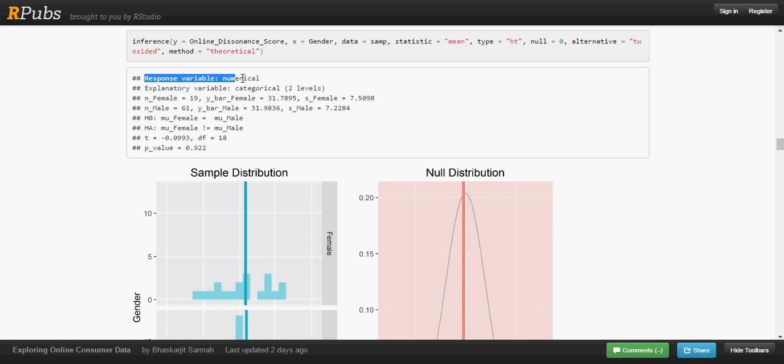The response variable is numerical, the explanatory variable is categorical, which is gender, two labels, male and female. So here's the test statistic for female, and below it is the test statistic for male, and here is my null hypothesis, mu female is equal to mu male. Here is my alternate hypothesis, mu female is not equal to mu male. And as you can see, the t statistic is small, but the p value is very high.